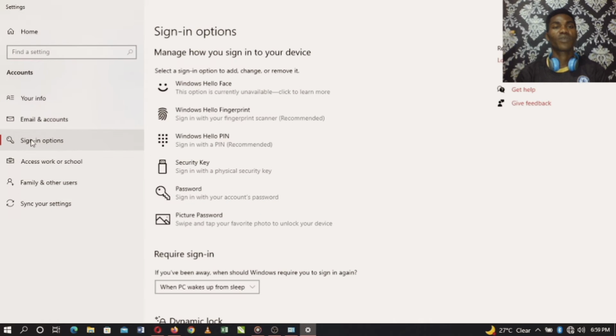After clicking on the sign in option, you see I have almost 6 ways of protecting my computer. The first one is Windows Hello Face. It scans your face if you have the hardware to do so. Then the Windows Hello Fingerprint, the Windows Hello PIN, the security key, the password, and the picture password.